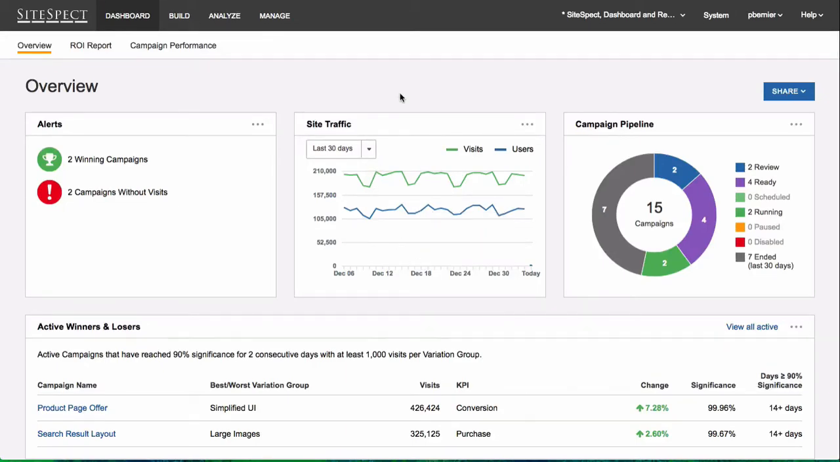Welcome to this SiteSpect demo. Today I'm going to walk you through the product. We're going to quickly go through our dashboard, campaign building capabilities. We're going to quickly look at reports and a note on integration with other products.